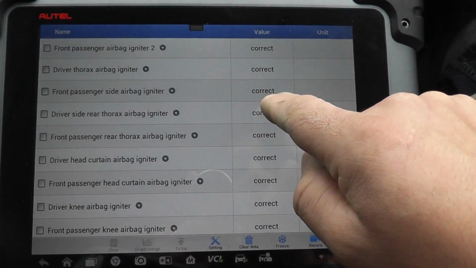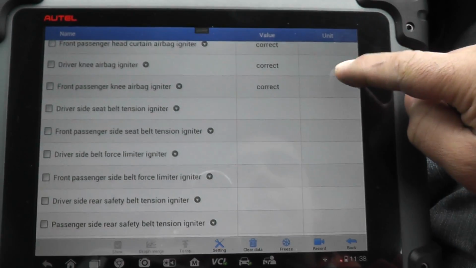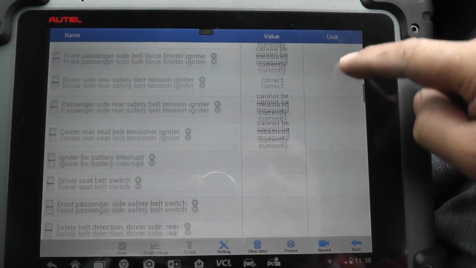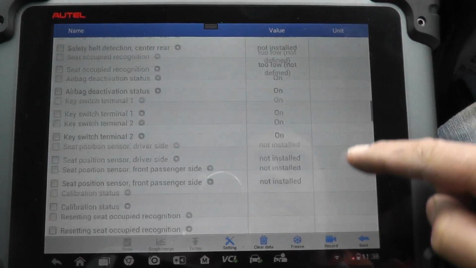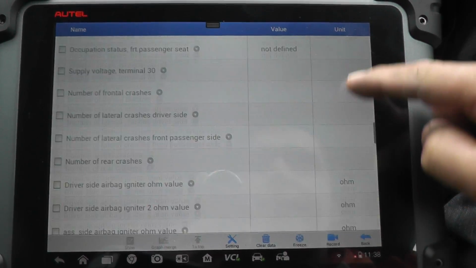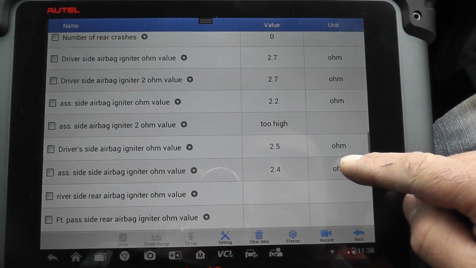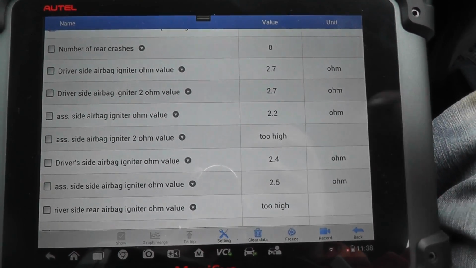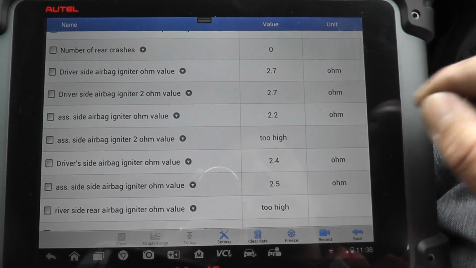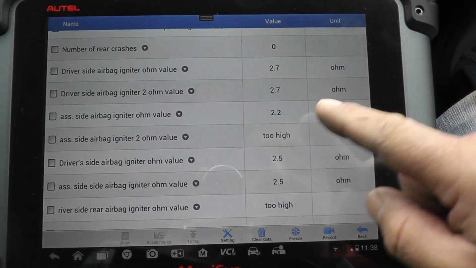On the igniters, it doesn't tell you the resistance value. It just tells you if it's correct or incorrect. Then it tells you what's installed, stuff like that. Oh, actually it does. Oh, spot on. So when you are diagnosing, this is very, very good. You see 2.7 ohms, 2.2, 2.2 ohms, 2.4. So it tells you the resistance.